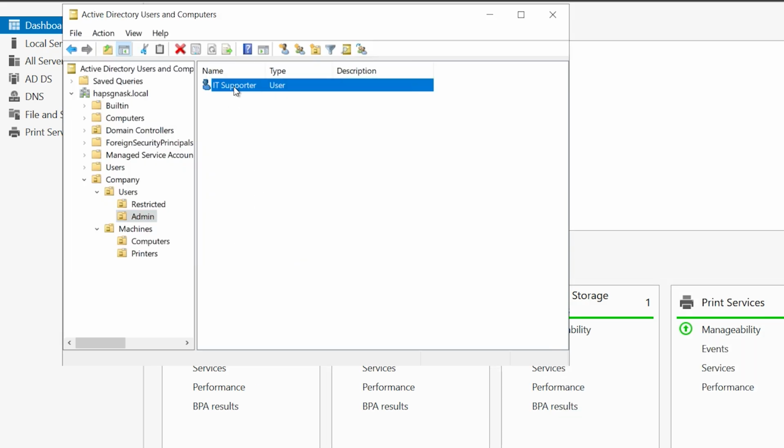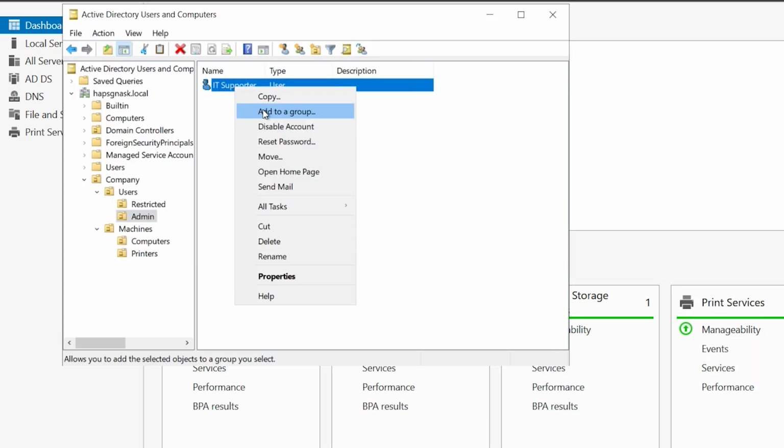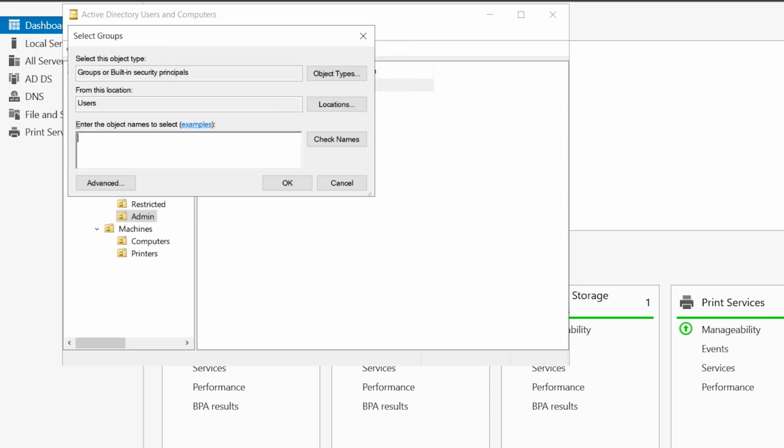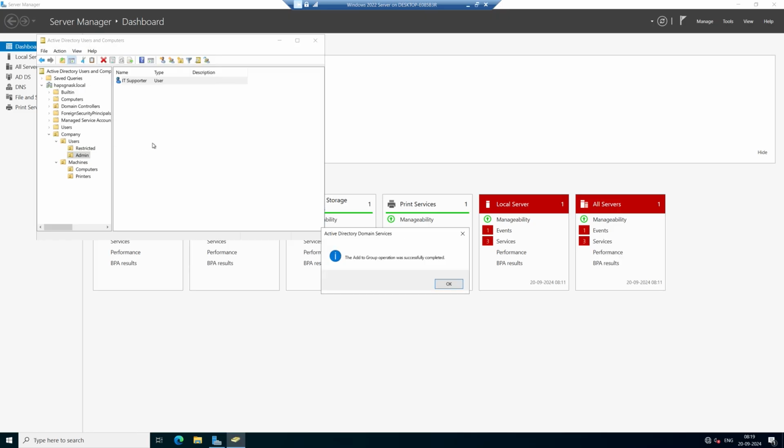When the profile is ready, right click on the new user and add to group. Open locations and through the root domain navigate to users and click on OK. In the enter object name to select, search for domain admins. Check names and hit OK. Now this user has admin rights.